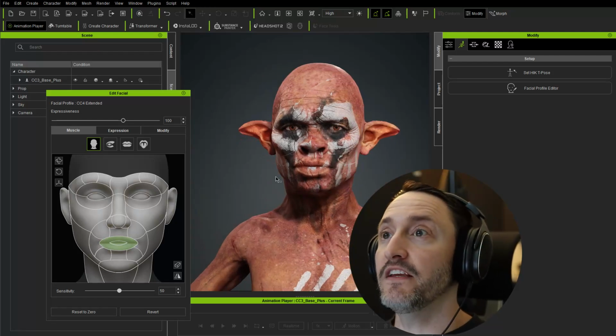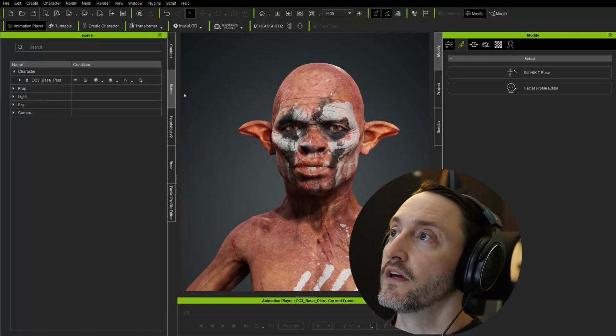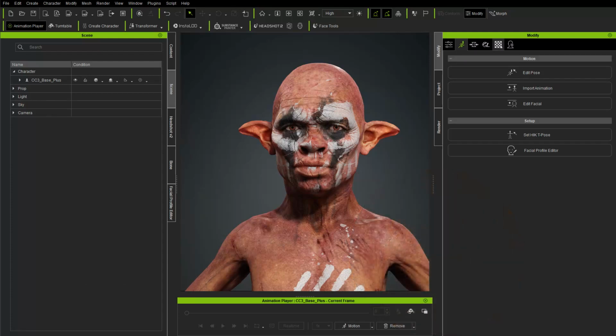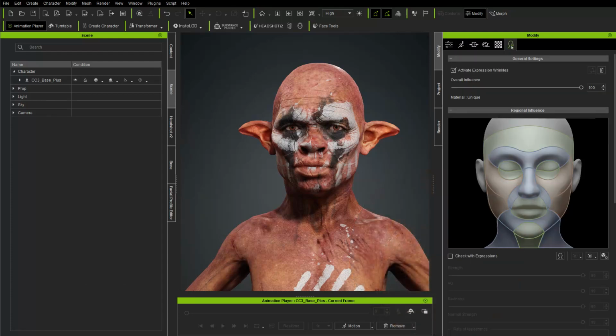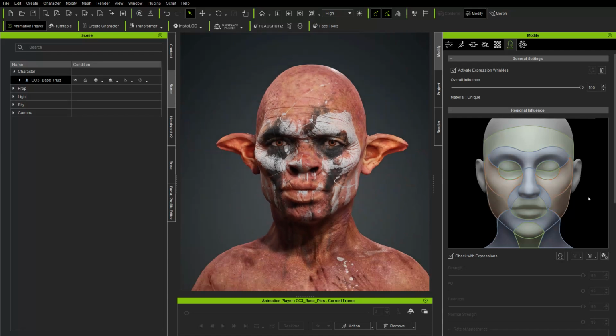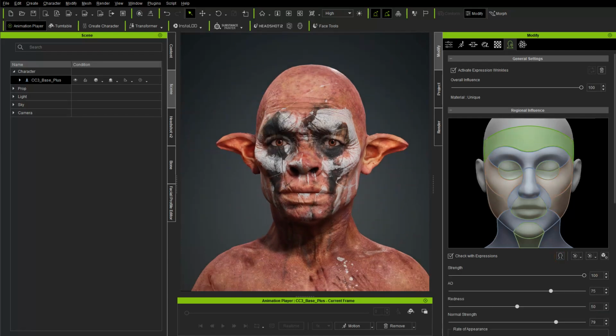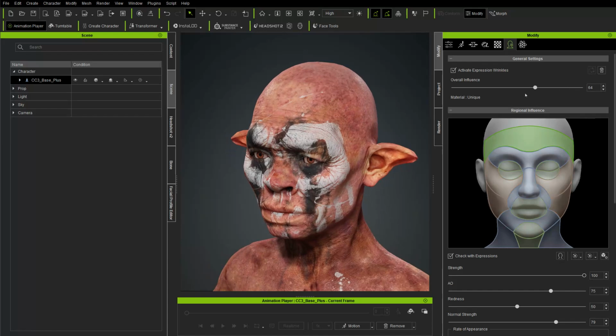And on top of these shapes, we also have expression wrinkles. So if I go out of that mode and we go over here to our expression wrinkles tab, and again, in order to get to that, make sure you have the top character node selected, go to the expression wrinkles tab, activate expression wrinkles, check with expressions, and then let's go ahead and reset neutral here. So when they go brow up, you're going to see I do have what looks like generic expression wrinkles in there.